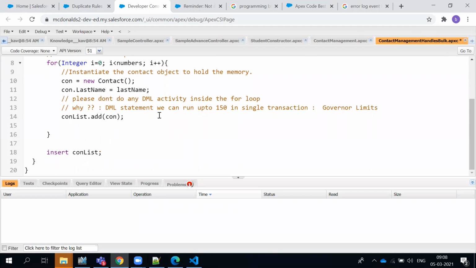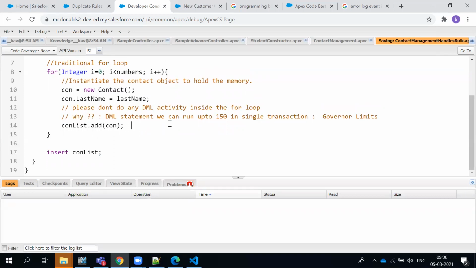So guys, any questions with the 150 DML statements, and why people say to avoid DML statements inside the for loop?